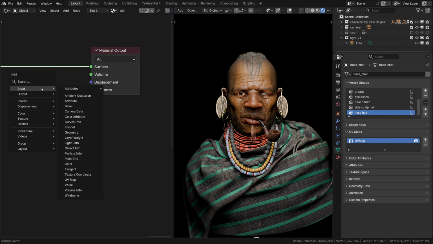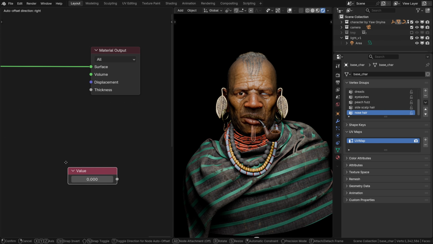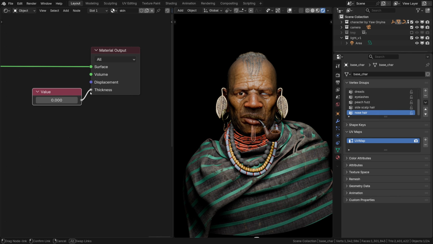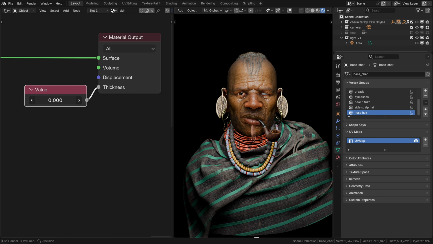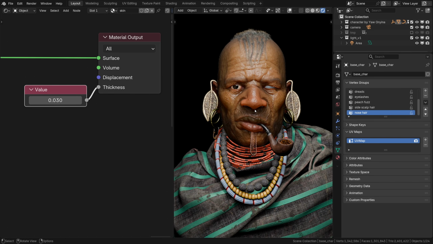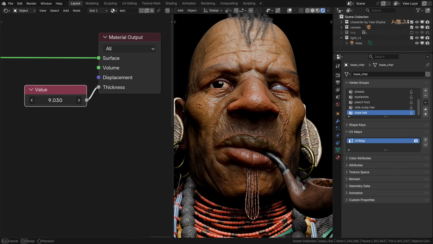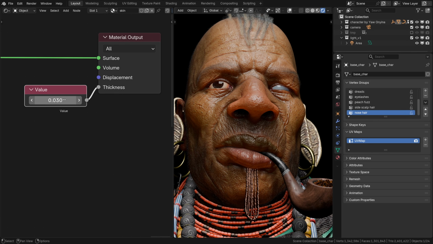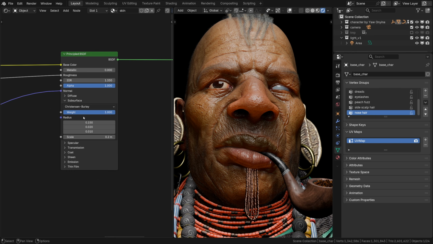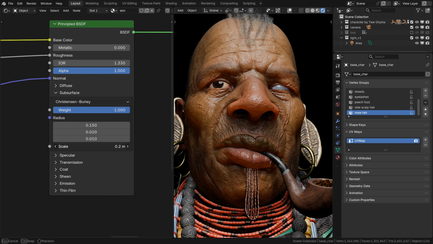But also there's the thickness output, often missed. I'm going to set it to a very low value, like 0.0 something, to make it look more like actual skin. Right, see how changing that value allows us to fine-tune the scattering. It's pretty cool that we can do that in real time. And then the scale that we can tweak to hone in on the skin look.